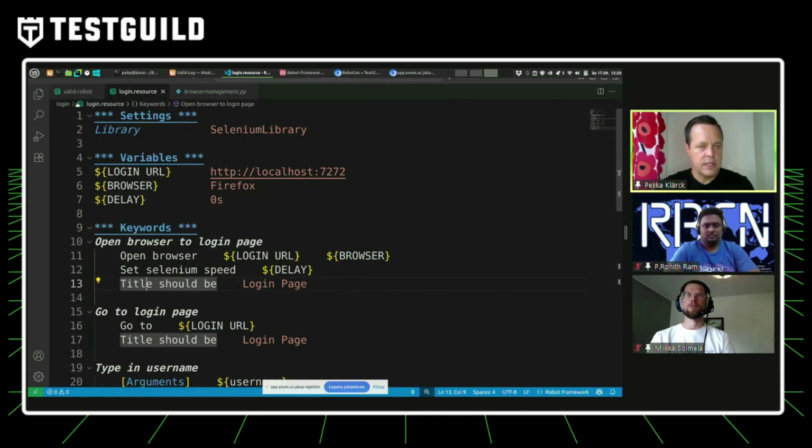Since we have a bit of time still, Pekka, really quick, we do have a quick question. Someone wants to know what's the best IDE for Robot Framework? Is it Visual Studio or is it something else? Well, the IDE to use, I guess that depends basically on your personal preferences.